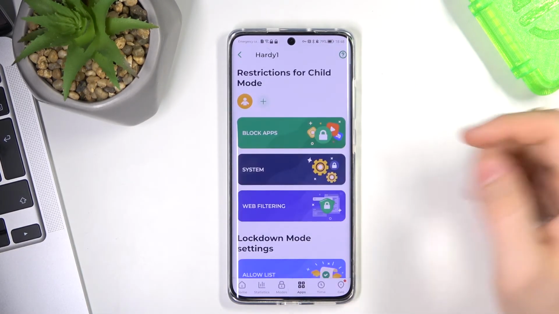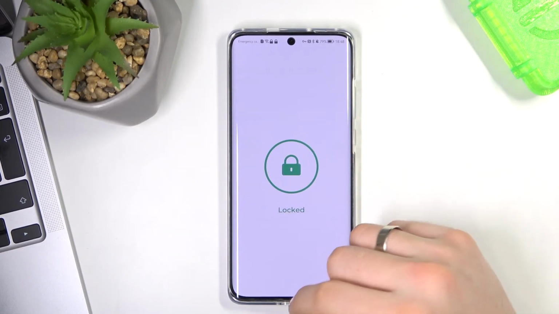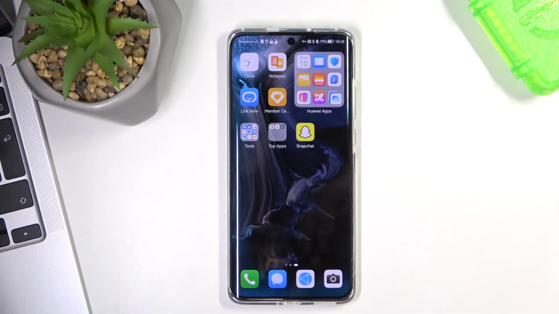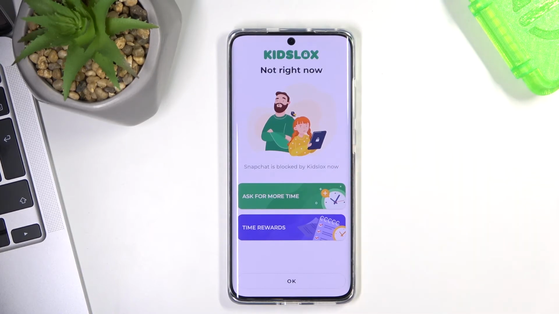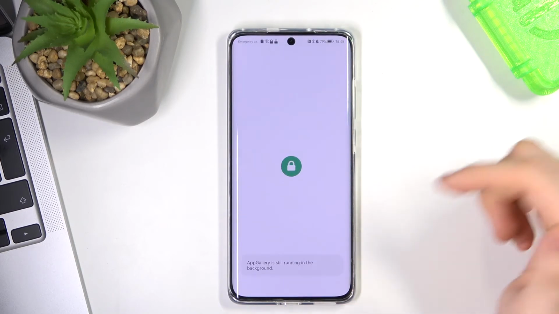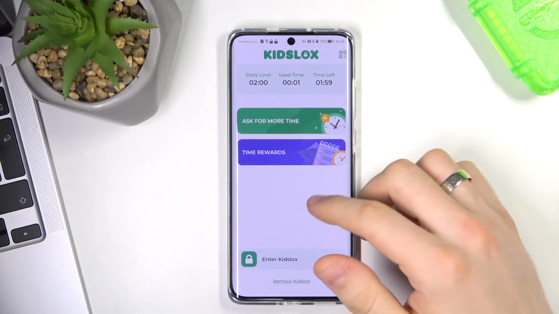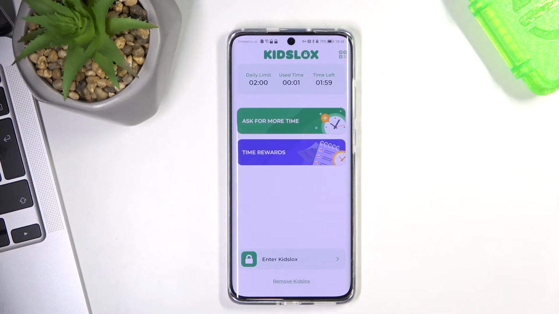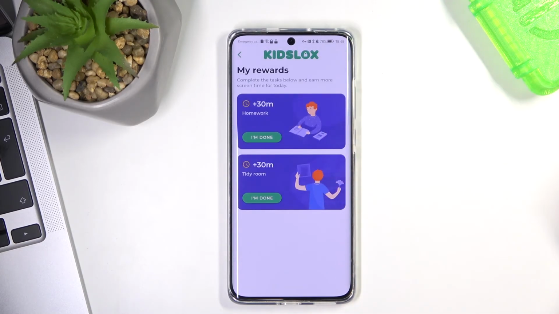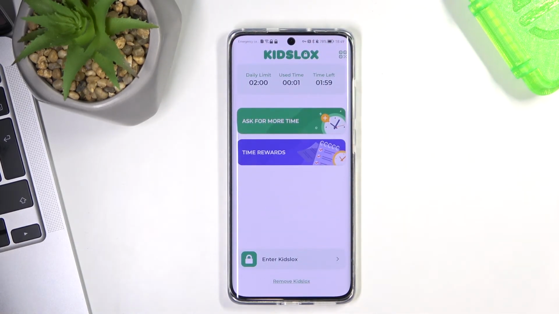I can lock applications, block applications. For example, I can block Snapchat. So now if the kid wants to open Snapchat, he will see this message. So if your child wants to open the Kidslox application, he can ask for more screen time, or he can see the rewards here, but he can't log into supervising.